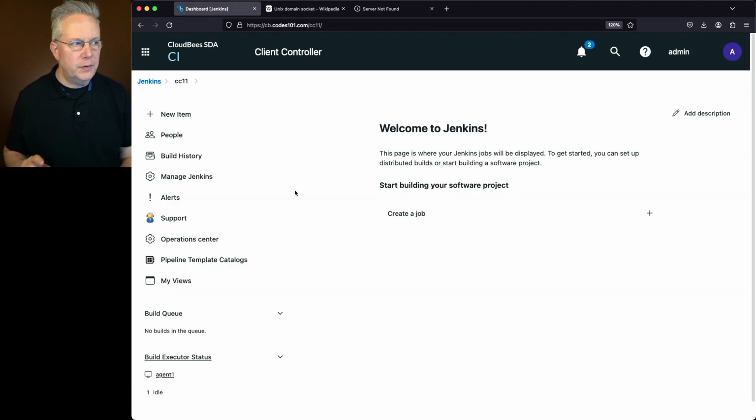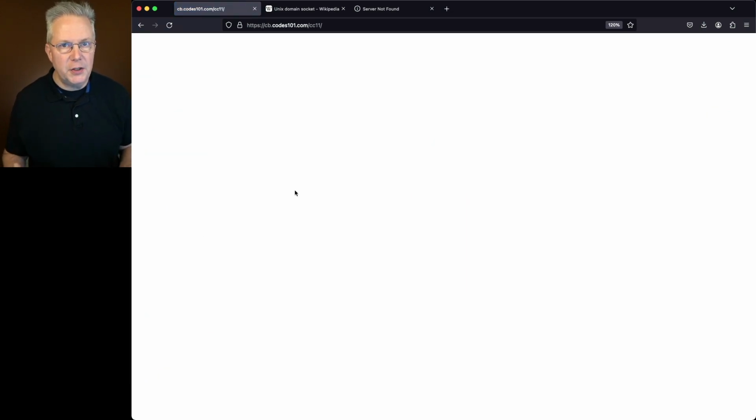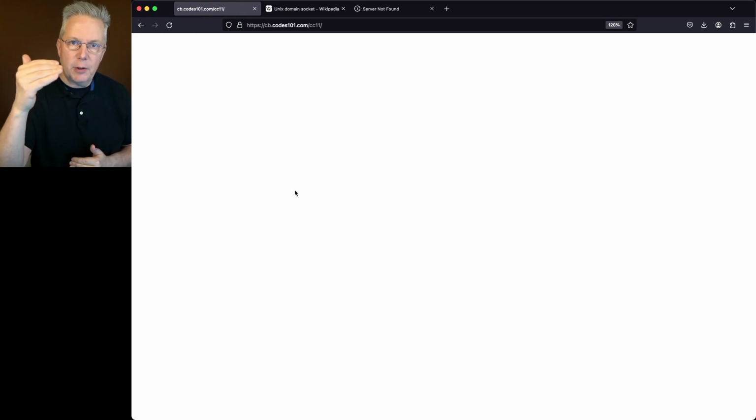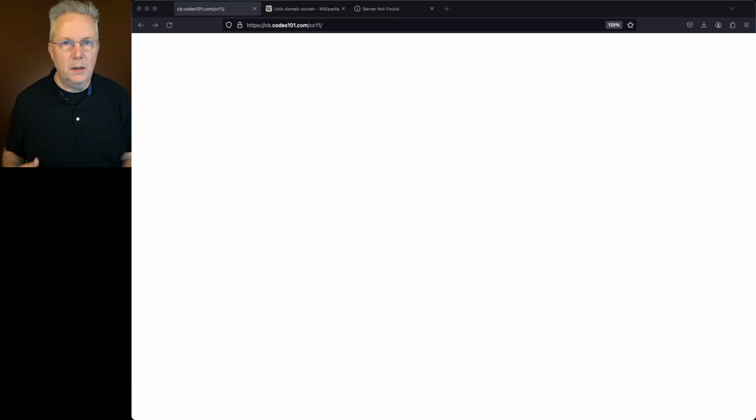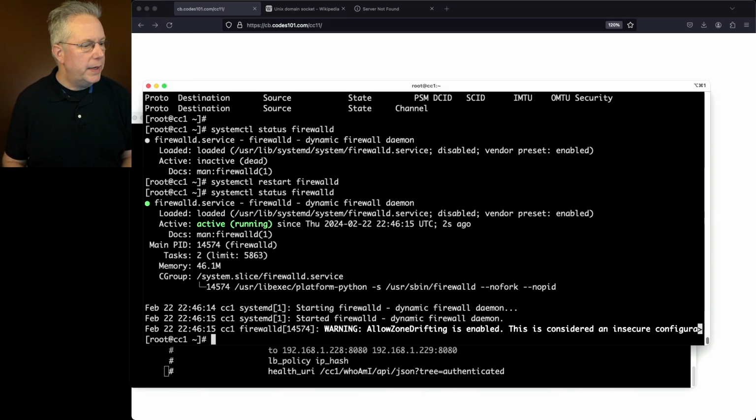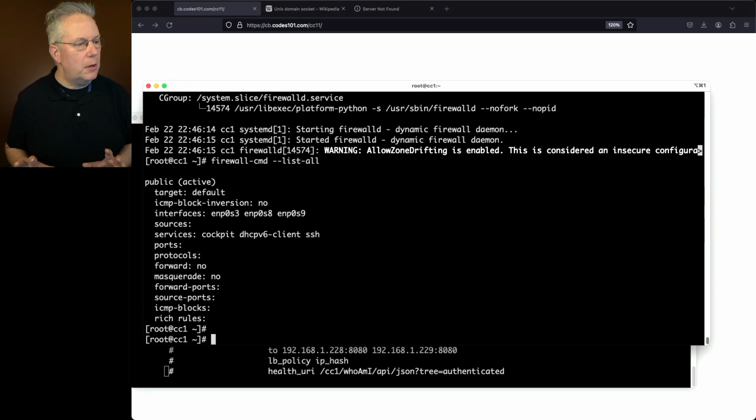Now let's go back over to our controller and see what happens. We refresh this page and it goes blank. So right now the reverse proxy is unable to access this server. Let's go ahead and take a look at firewalld and see how the configuration is set up. So if we quit out of status and we do a list all on firewall command, what we're going to see is we have a number of services that are allowed, none of which are either HTTP or HTTPS.